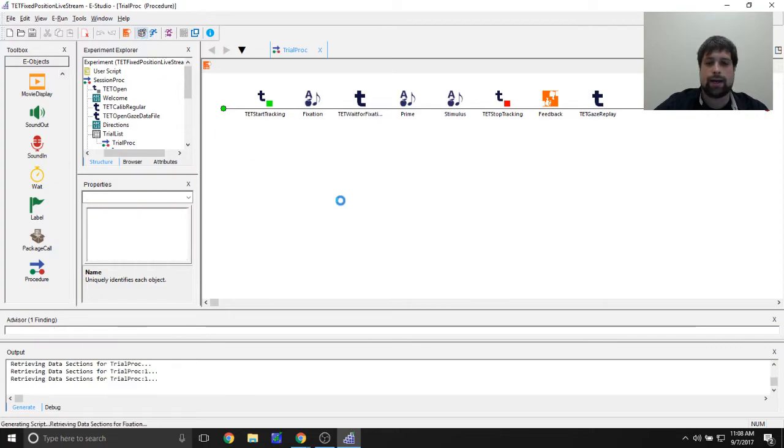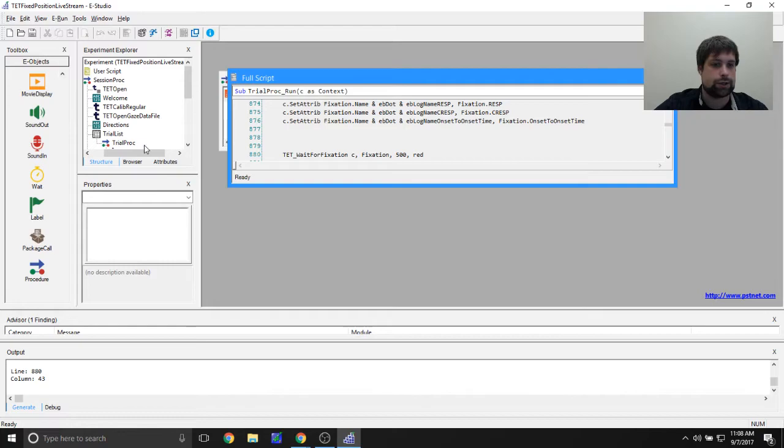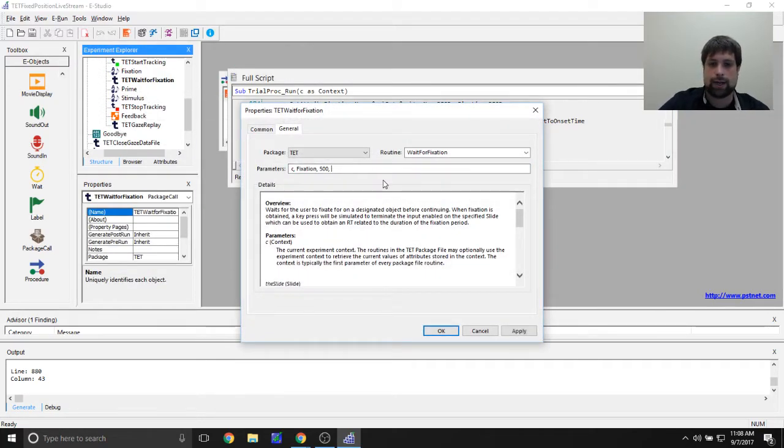And I'm going to go ahead and compile just to make sure my syntax was correct. And it looks like there's an unknown function red. So to double check that, we'll just go ahead and put that in quotes.